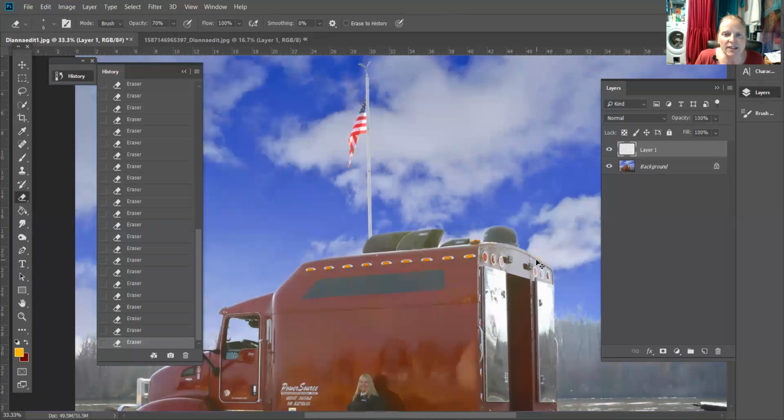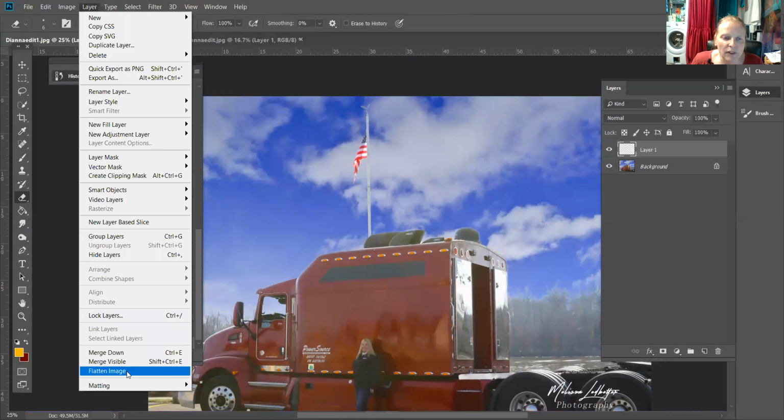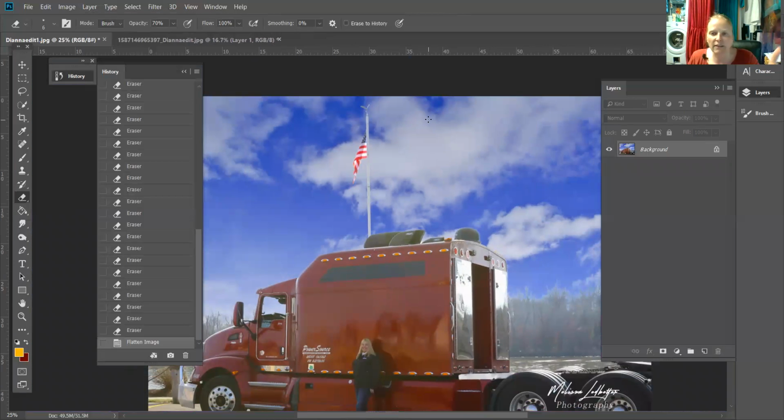So now if I have it exactly where I want it, I can go ahead and layer flatten so that that can't be changed and I can save it. And I'm going to go back and do the exact same thing now for the handle here that we've missed and for that other flag.